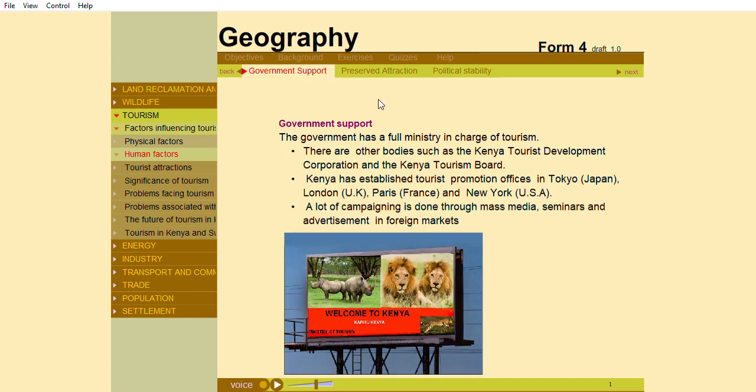Government support. The government has a full ministry in charge of tourism. There are also other bodies such as the Kenya Tourist Development Corporation and the Kenya Tourism Board. Tourist promotion offices are found in Tokyo, Japan, London, UK, Paris, France, and New York, USA.